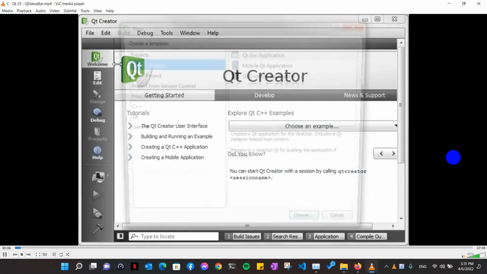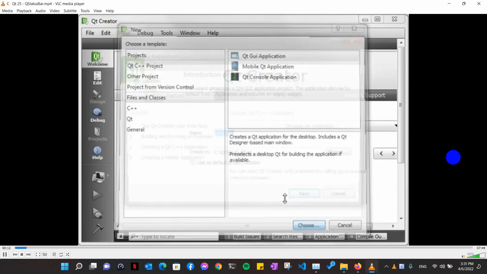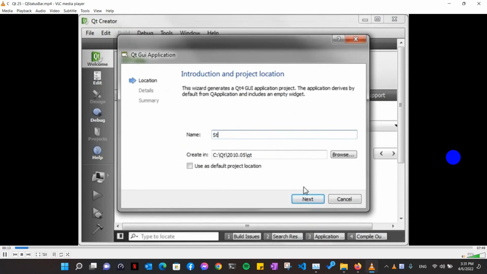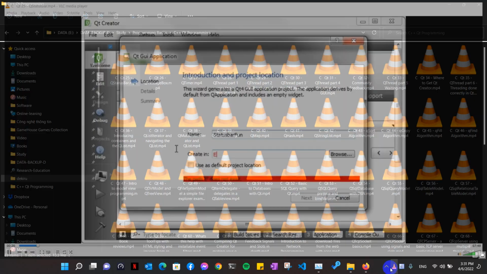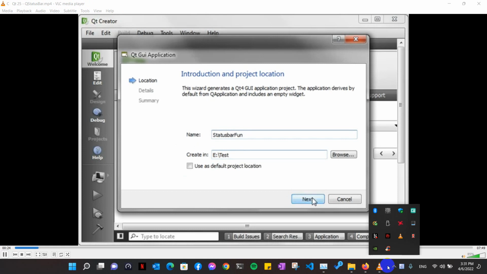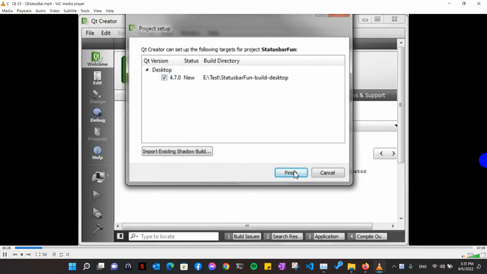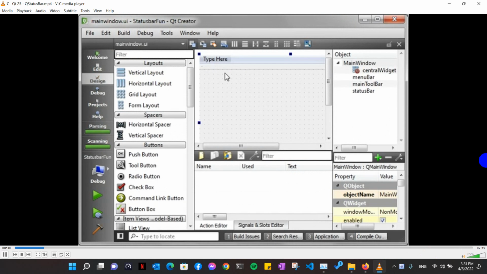Today we're going to learn a little bit more about the Qt main window, so go ahead and go New Project, Qt GUI application, and call this status bar fun. You can name it whatever you want, and put it in the usual location wherever you've been building these. Make sure you've got the Qt main window selected. And just next till you get here.